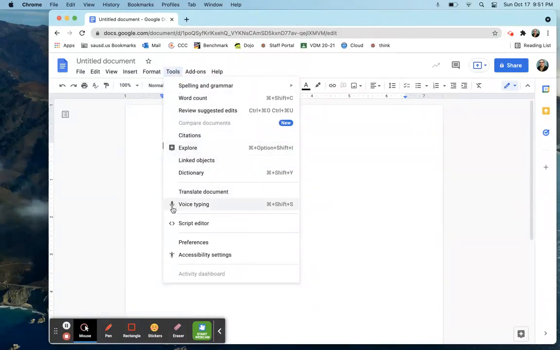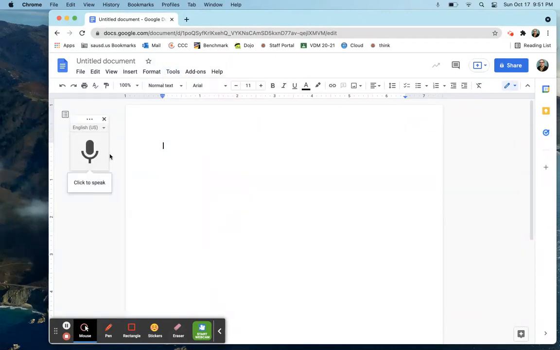And then do you see the microphone right here? It says voice typing. You're going to click this and it's going to type the words that come out of your mouth. Take a look. I'm going to click here to speak. Now, if you've not done this before, it's going to ask for permission and you'll click yes. So Google will have permission to use your microphone.